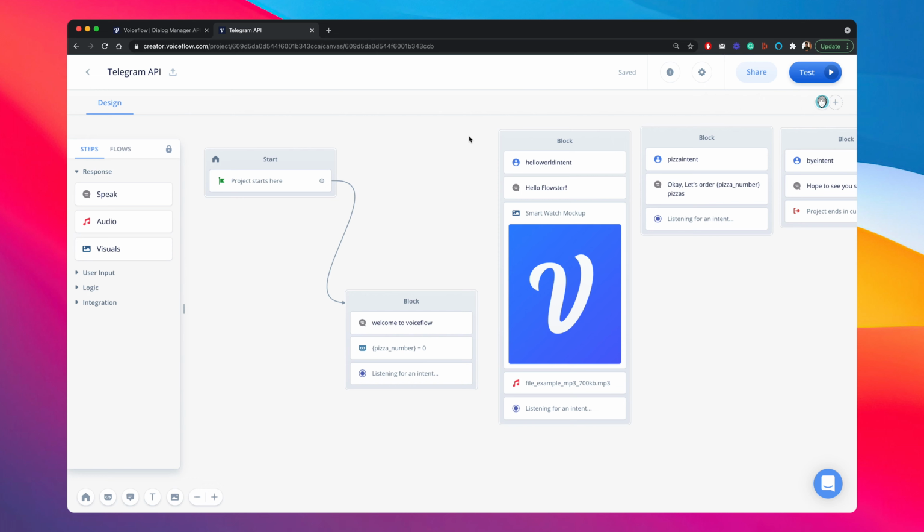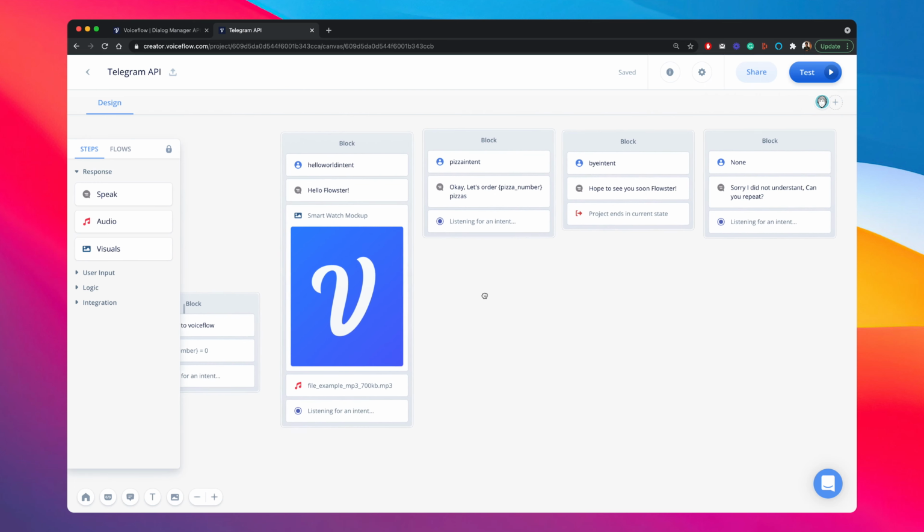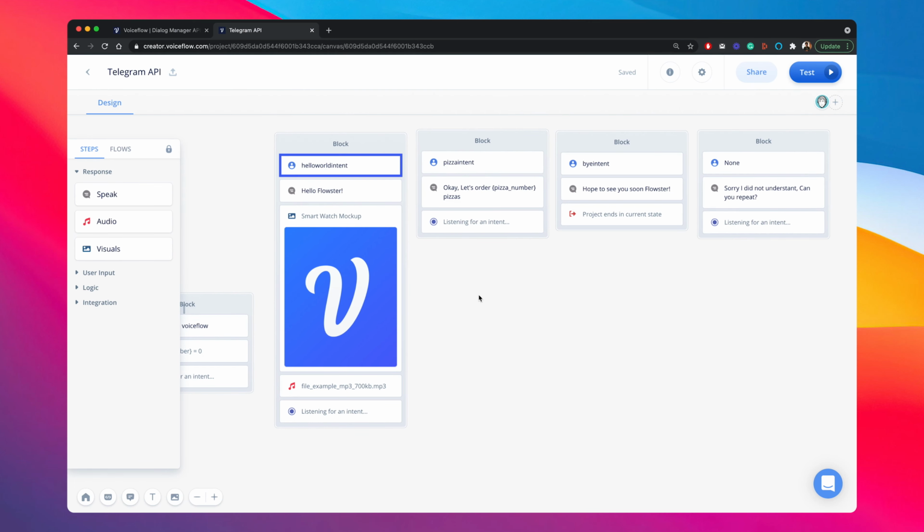To best walk you through this tutorial, we are going to use a previously created project named Telegram API. Let's explain what's happening in this project. When you start this experience, we hear the assistant say a welcome message, "Welcome to Voiceflow." Then we have 4 intents. The first is the hello world intent, which is triggered when the user responds with hi or hello. Once initiated, it will respond with a message, hello Flowster, display an image, play an audio clip, and then listen for another intent.